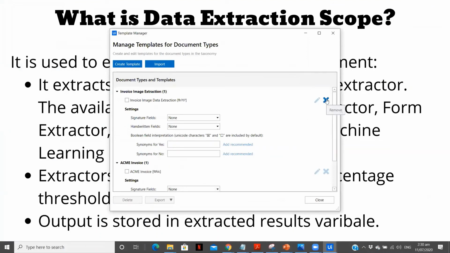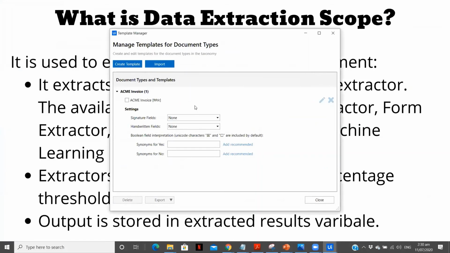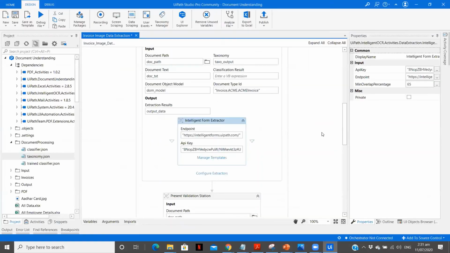So let me remove this template since we are not going to use it. Yes, we are going to use this. Now, also, if there are some handwritten fields in your document, you can select these handwritten fields over here. We don't have any handwritten fields. It's a simple image. So let me close this.